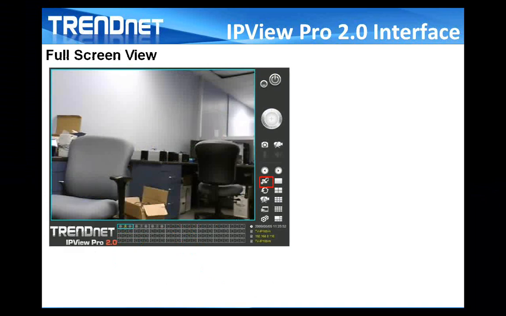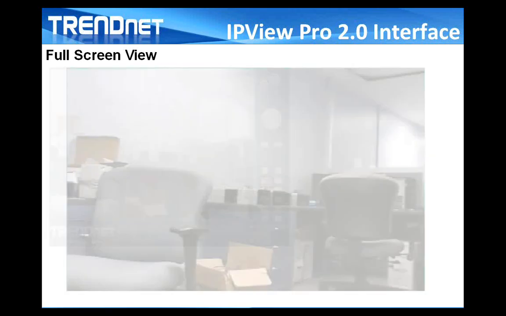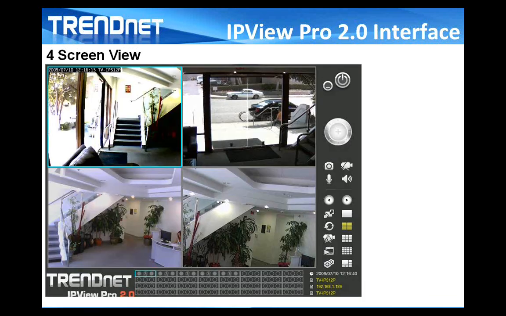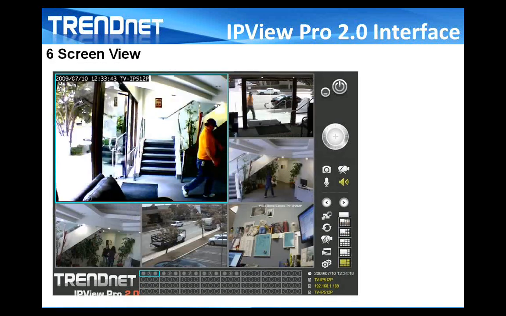For showing you the different viewing layouts, we have full screen view, which will basically give you a full screen view. So there's no menus, it's just the camera's image. We have 4-screen view. We have 6-screen view with different options too. You can see down here the viewer layout buttons. There's many different types. We'll go over that in the live demo as well.